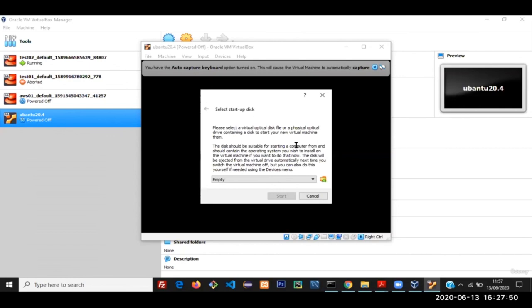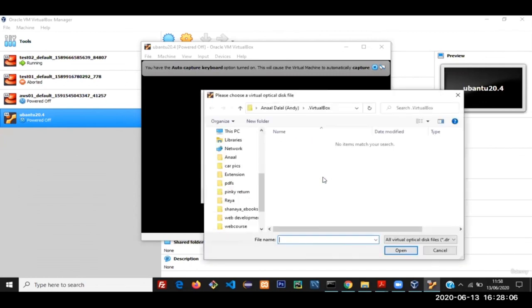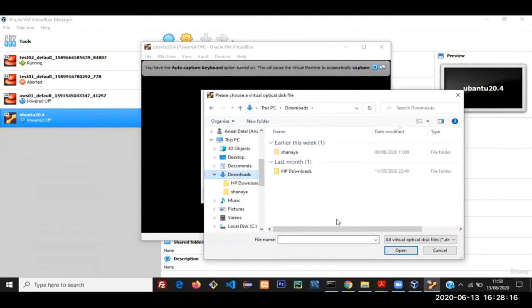Once you have the downloaded ISO image, you have to click on the yellow button and provide the path of that ISO image, and then your installation will start. Can you click on that yellow folder? Do you have any other older Ubuntu or any other ISO? And go to the download folder. You might have some older image. I think I have cleared everything, so I don't have anything now.